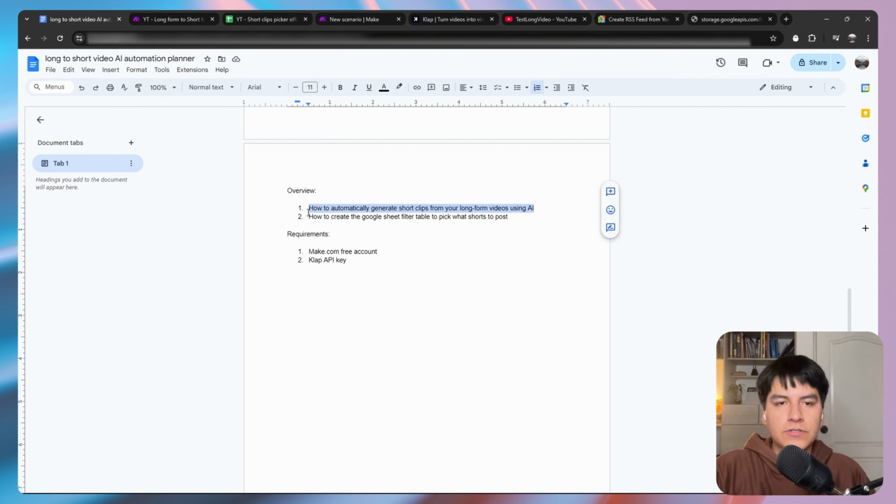So that's this first part complete, and now I'm actually going to teach you how to create a Google Sheet filter table so you can actually pick what shorts to post. And of course, you don't have to do this step. This is just if you want more control on the content that you're posting.